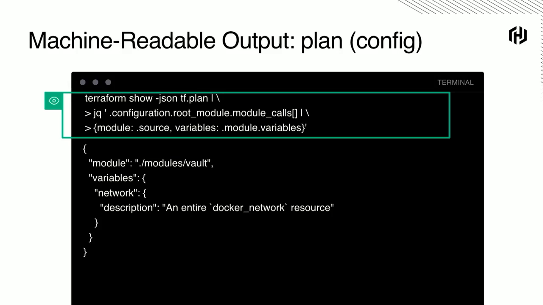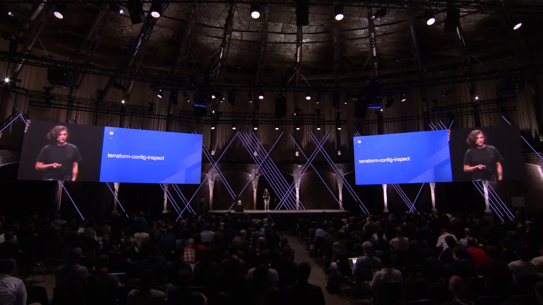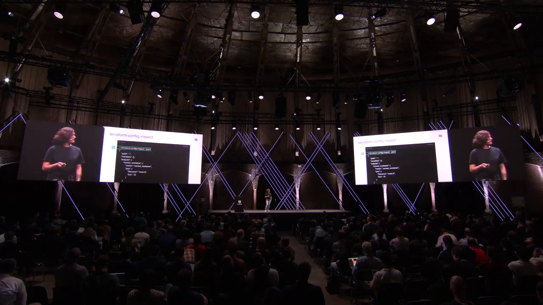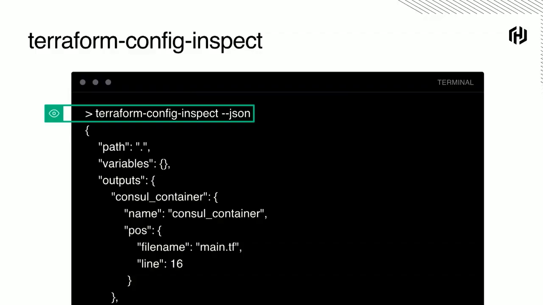Now, if what you're interested in is inspecting Terraform configuration, you'll be interested in Terraform Config-Inspect. This is a third-party library that HashiCorp has open-sourced recently. Terraform Config-Inspect was originally designed for the Terraform Registry. We didn't want the registry to be tightly coupled to the version of Terraform, so it needs to be able to parse modules that are written in both 0.11 and 0.12 syntax. So we wrote this library so that it could parse modules in both syntaxes, and then we added the CLI so users can do the same.